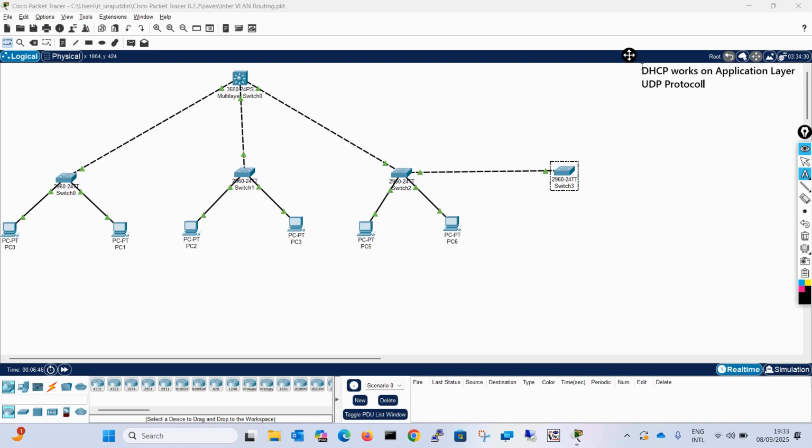As we all are aware, the main task of DHCP is to dynamically assign IP addresses to the client and allocate the TCP/IP configuration information to the client. So the main task of DHCP is to assign IP addresses dynamically to the clients.